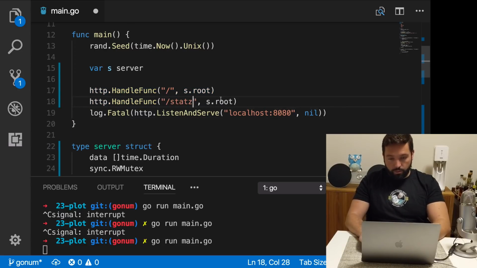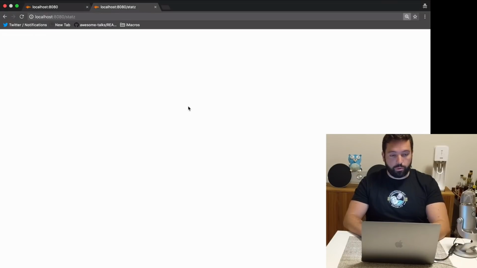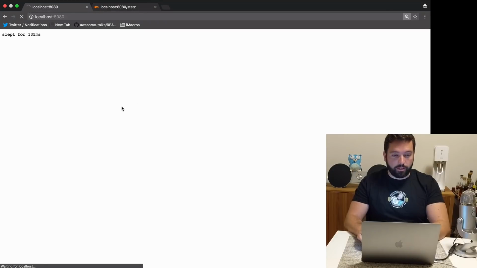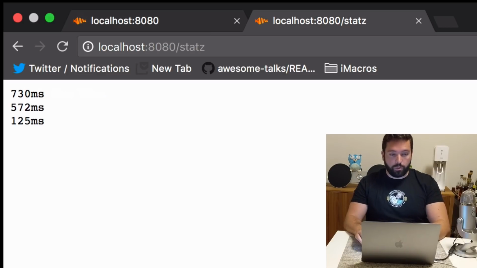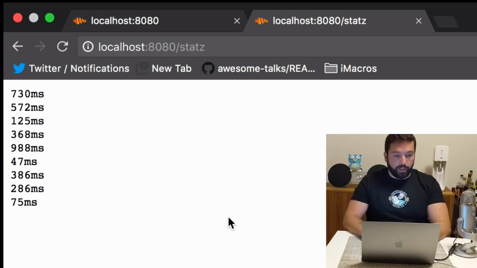Statz is going to do statz. Let's kill the server, run it again, and nothing happens because we don't have data yet. But if we refresh this a couple times, there you go. So now we have the time we slept for every single one of the last 1,000 executions of the root endpoint. If we go here and refresh, you'll see we have a couple of them. Not that many, but little by little.